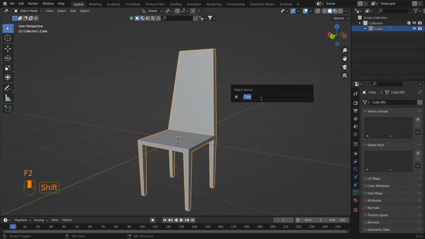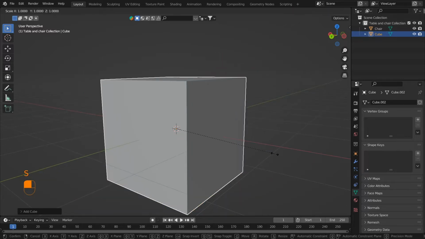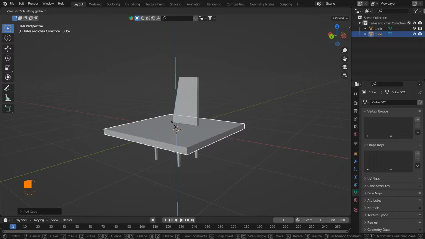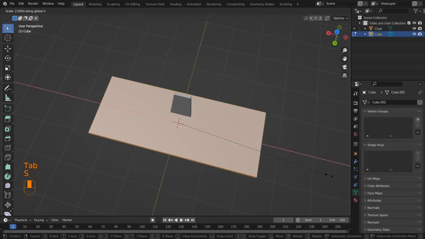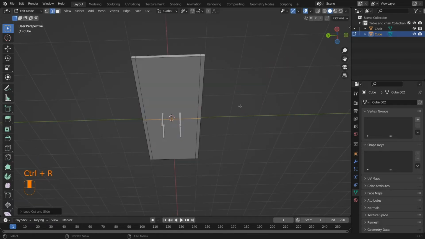Now let's just rename our model in the collection. Now let's model the table. You will add a cube again and follow a similar flow as the chair, and we will just scale it and extrude it so that it becomes rectangular in shape overall.